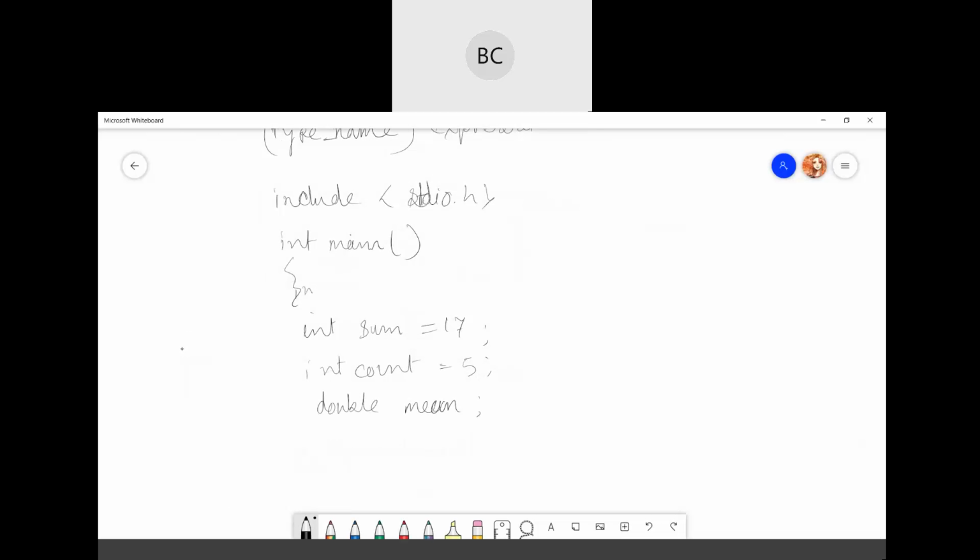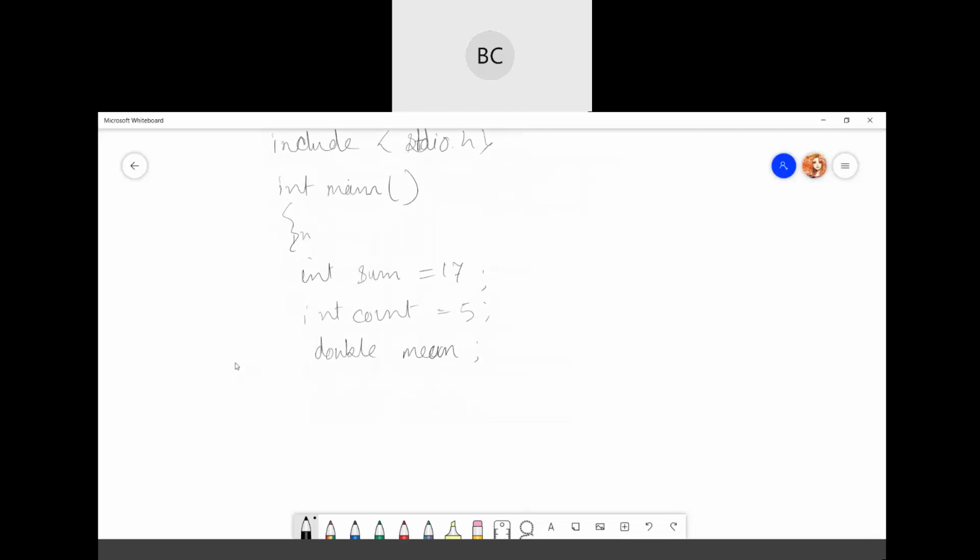Okay, I am just going to try to find out the mean value of two numbers. So you can just write mean equal to (double) sum divided by count. Okay, so you can just print the value, printf the value of mean. To see double, for double you can write %f. Okay, this is the type conversion I'm writing here.